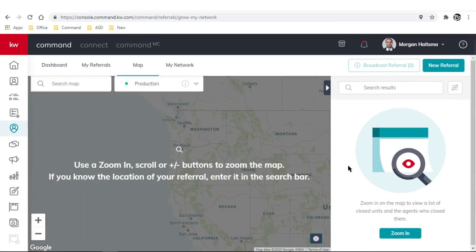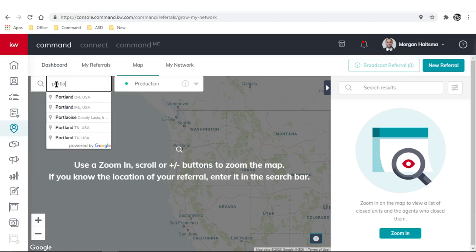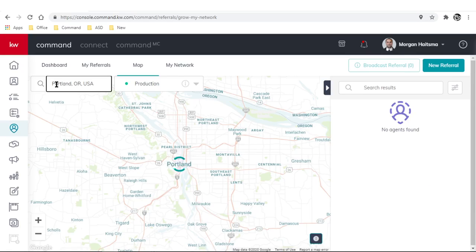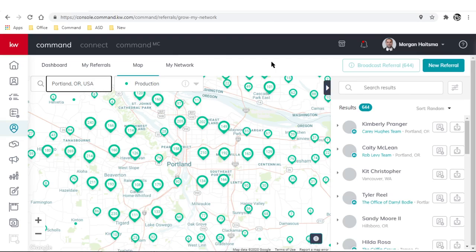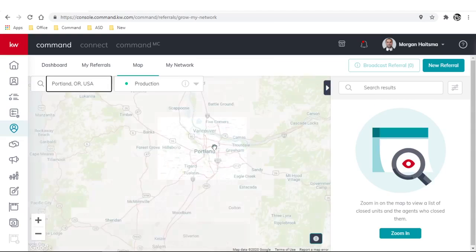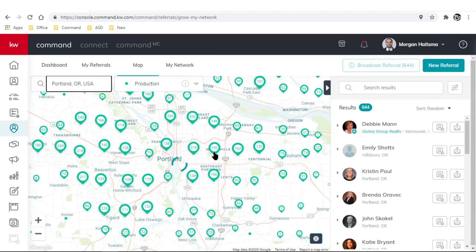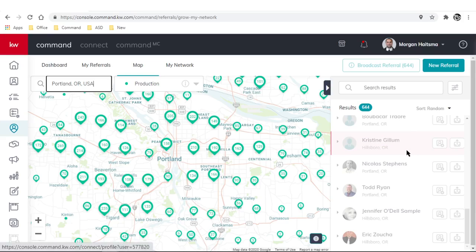And again, where do you want to search from? I'll go ahead and search Portland. Hit enter. It should start to populate and draw all the different agents in that area. Now, as you guys see, that's a lot of agents right there. Here, let me zoom in a little bit more so it catches all of them. That's a lot of agents.